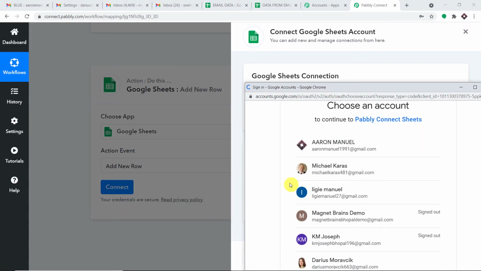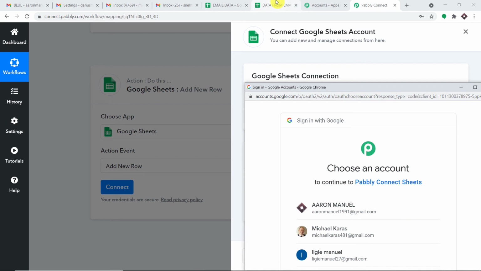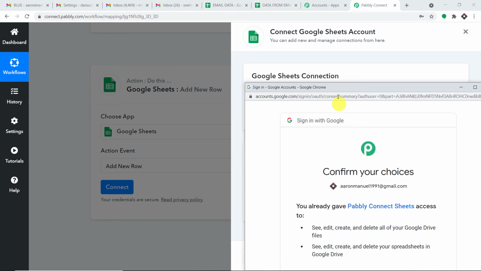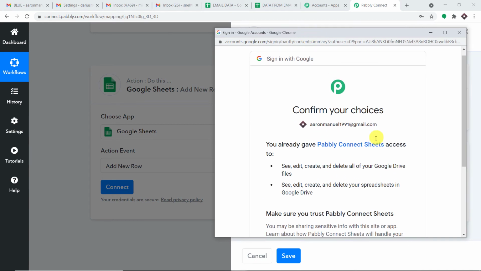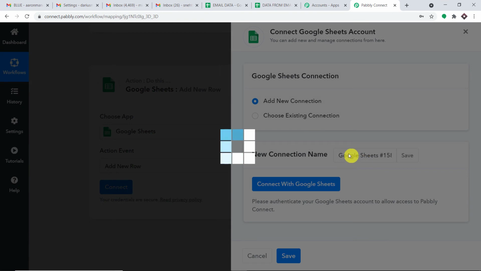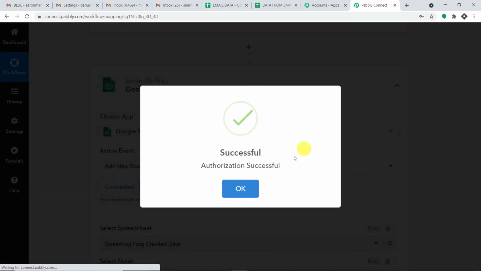Okay, so let me just click on connect with Google Sheet, and this particular Google Sheet is present in this account, so I'm selecting this account. Now it is asking me to confirm my choice, so before you press allow, let me tell you something. Pabbly Connect doesn't take any chances with your data. Your data is 100% safe and secure with us, so on the basis of that trust, let me just press allow. Okay, so excellent, the authorization is successful.